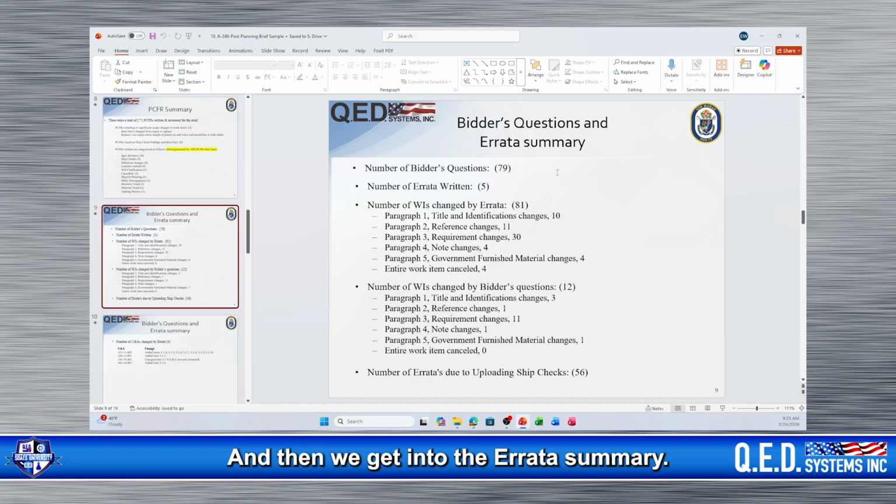And then we get into the errata summary, the errata tracker summary. So you go back to your errata tracker, pull the data off it, and fill in these numbers. You're trying to tell them how many changes were in paragraph 1s of your WIs, 2s, 3s, 4s, and 5s. Fill in the data.